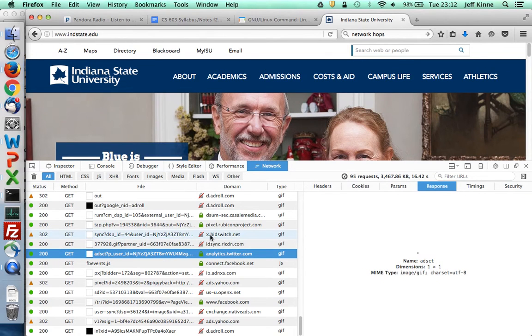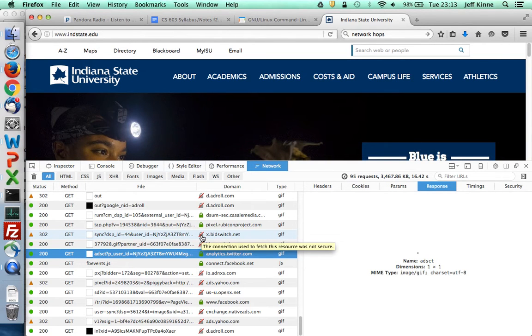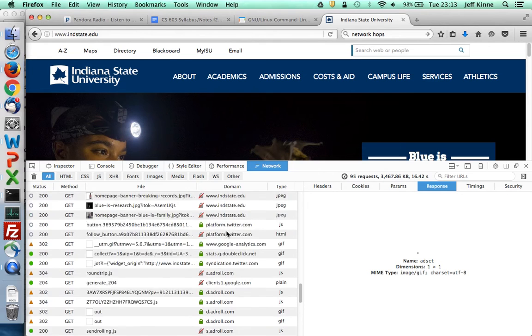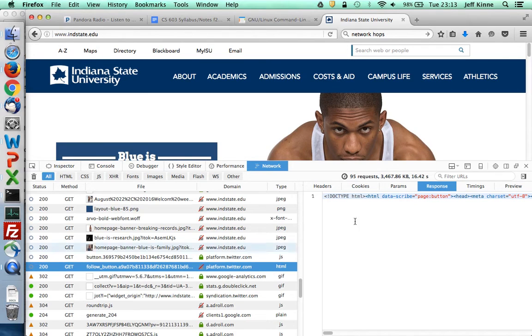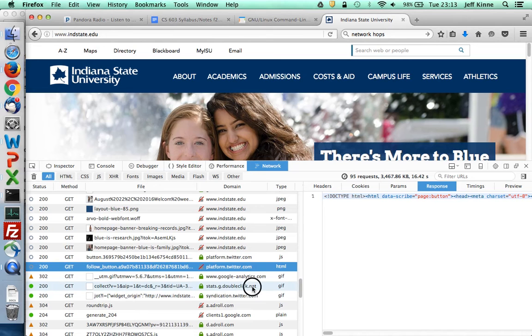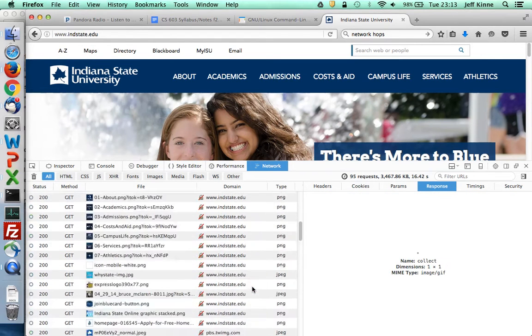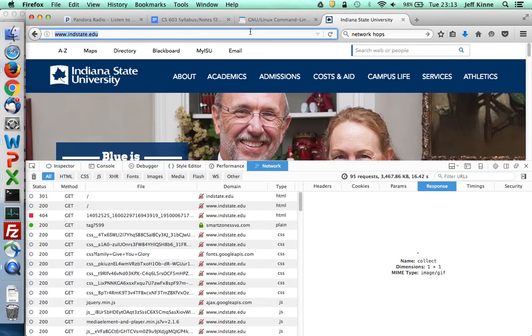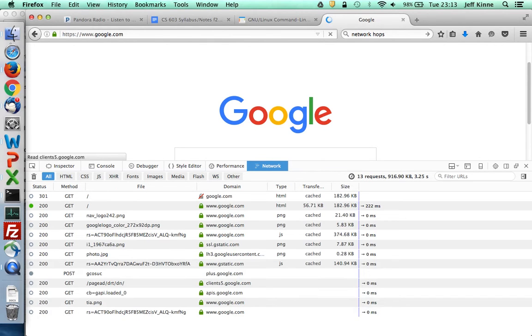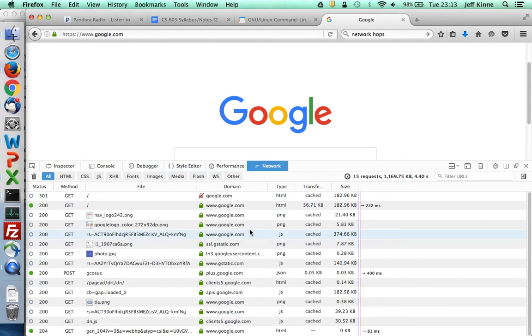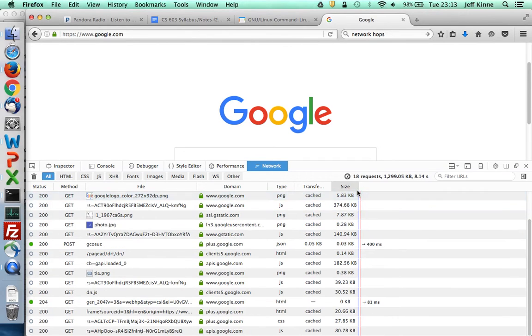And you can see some of these are sent over secure HTTPS and some of them are not. Somewhere in here there should be HTML, and you can see that something's coming from Google, something's coming from Twitter, something's coming from DoubleClick, lots of stuff there. Let's take another example. Google.com. Okay, so this one was somewhere in between. There's 18 requests and it took 8 seconds.